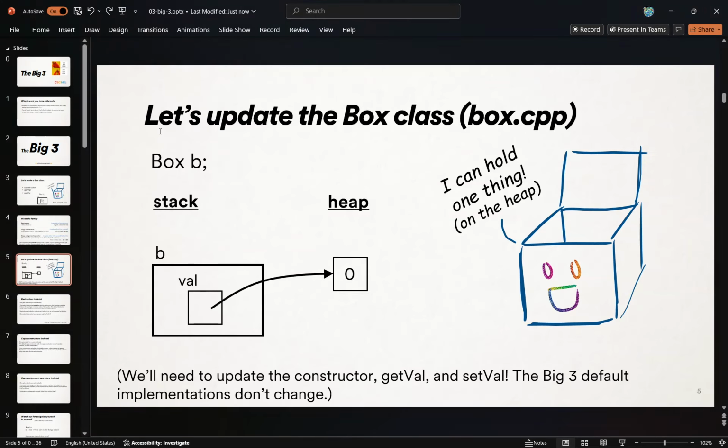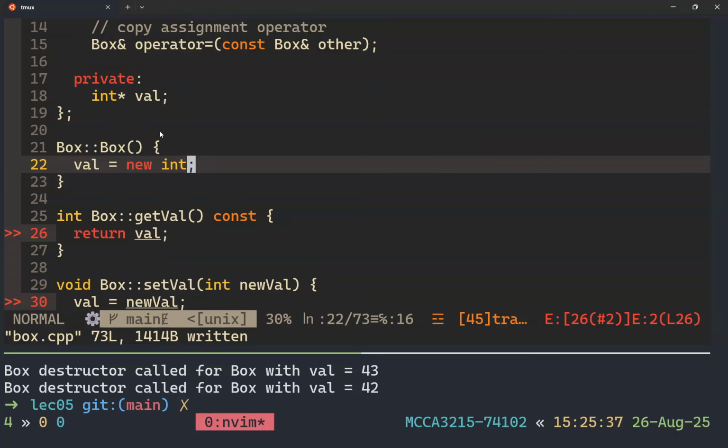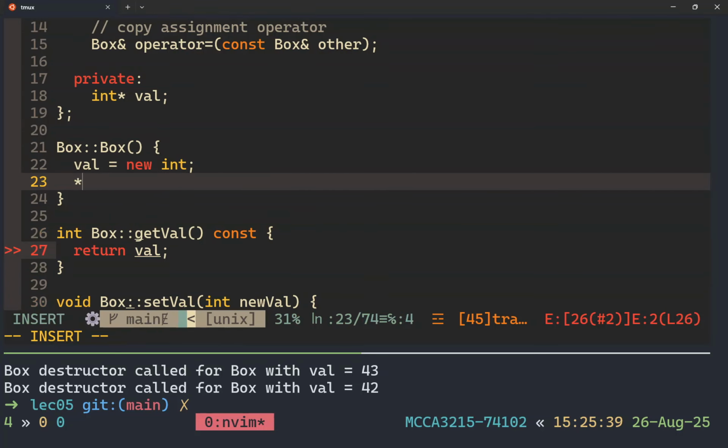But now what's happened is it made the thing on the heap and it's holding garbage, right? So now val is pointing to somewhere on the heap, like address 100. It's holding that. But I want to set it to 0. That's what I want to have happen. That's how the heap works. So val equals new int, and then star val, go to that thing on the heap, make it 0.